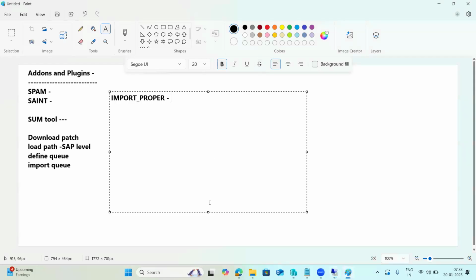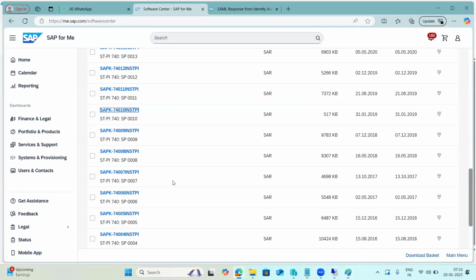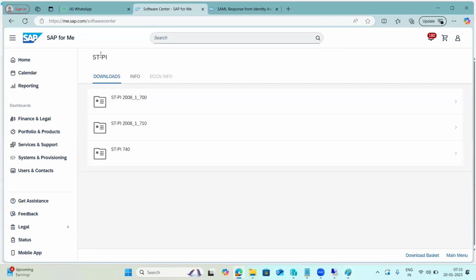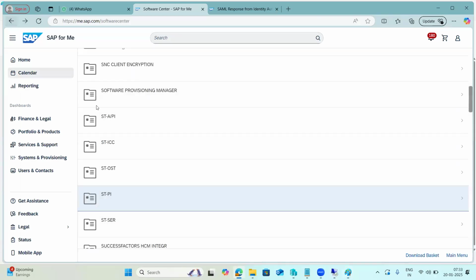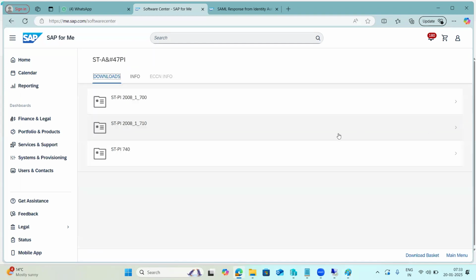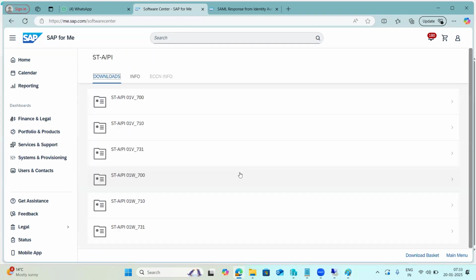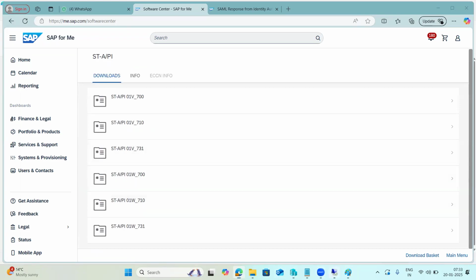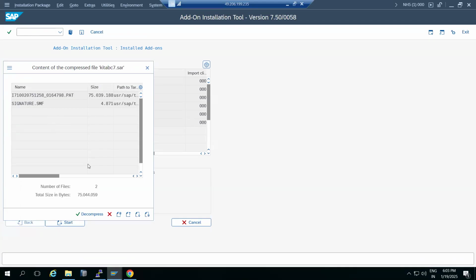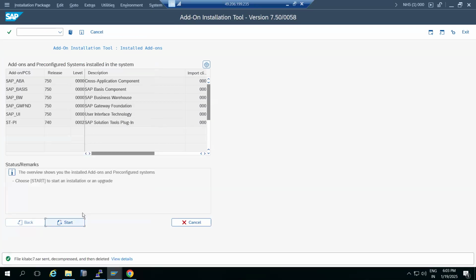Suppose here, STPI is already existing and you are updating it. Suppose the component STAPI does not exist in our systems here. This component does not exist in our systems. So first of all, what is this component which we are updating?